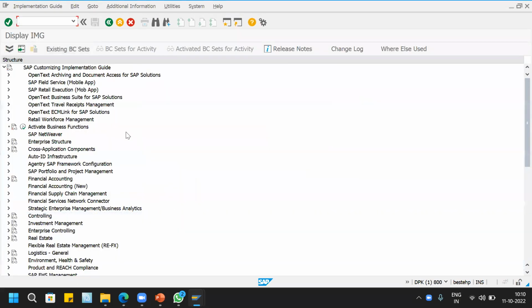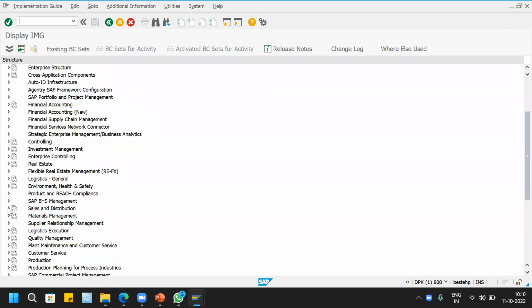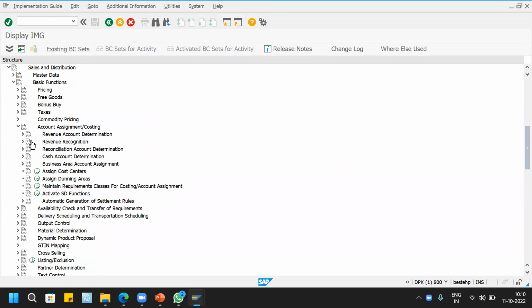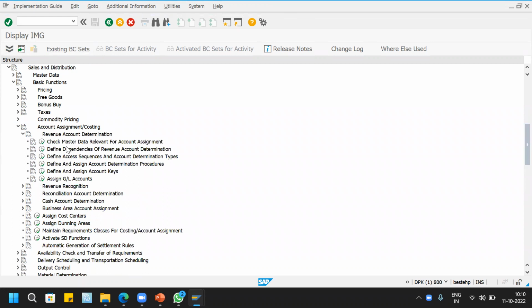The majority of the determination procedures we have seen in sales and distribution, basic functions. Under basic functions, account assignment and costing, we select the option revenue account determination. Here you can see first the master data relevant for account assignment, define dependencies of revenue account determination, where we have to define access sequences and account determination types, like our pricing PR00 and pricing access sequence PR02. In a similar way we define our access sequence as well as the condition type, and then define and assign account determination procedures, where we place those accounting condition types we have created, like KOFI and KOFK. Then, this is the FI setting, define and assign account keys and assign GL account. One by one I'll show.